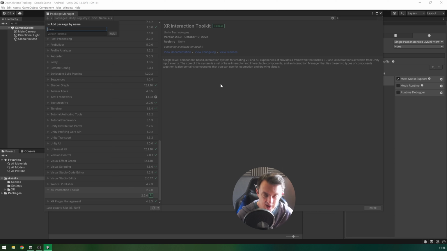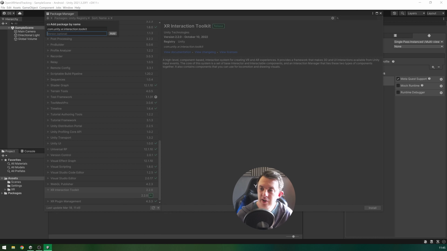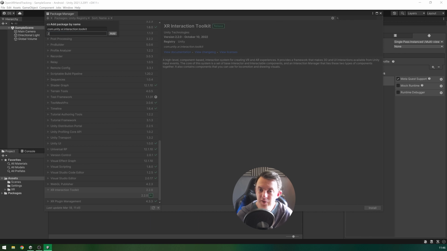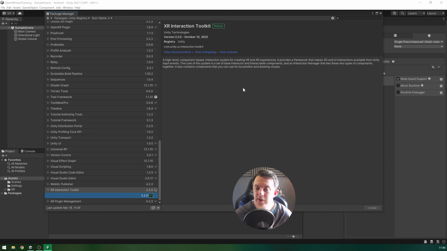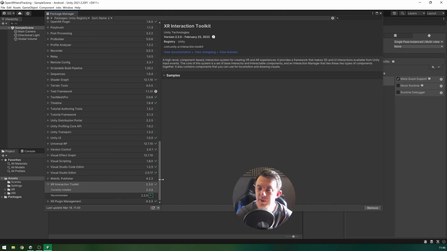I'm going to start by typing com.unity.xr.interaction.toolkit, and then I'm going to specify a version. Currently the only one I've got here is 2.2.0. I need 2.3 because it comes with the new hand stuff, so I'm going to put 2.3.0, I believe, and then add. And it's going to start installing some stuff. Click I made a backup, and you'll see it's installed version 2.3.0 here, which is cool.